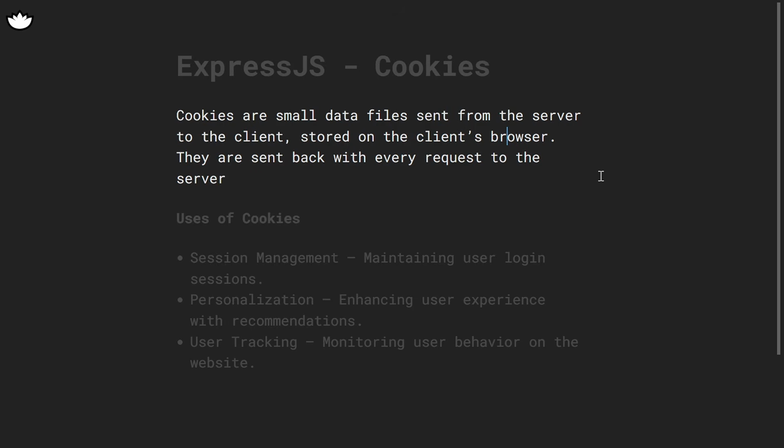Cookies are a small piece of data that we send from server to client, and it will be stored in the client's web browser, and whenever the client sends any API request to the server, that cookie will be automatically attached in every API call.